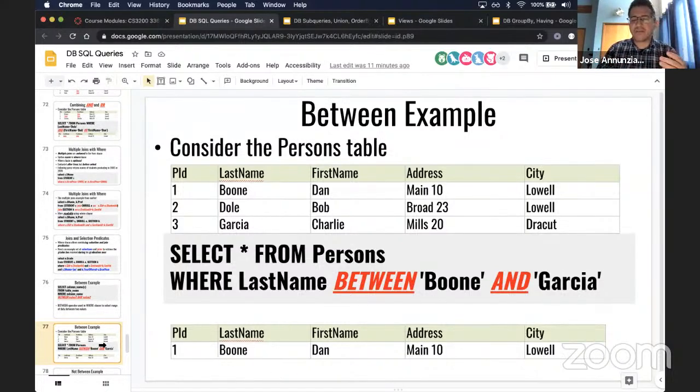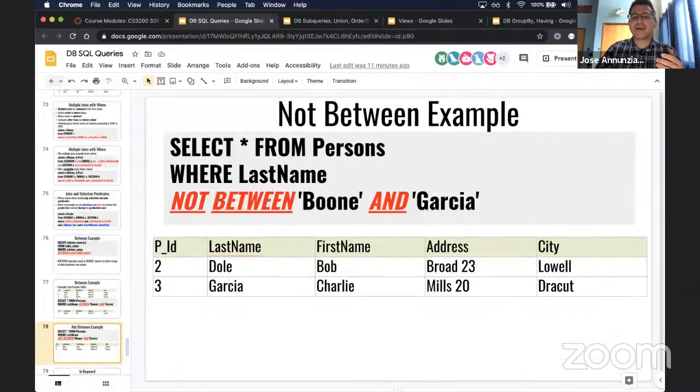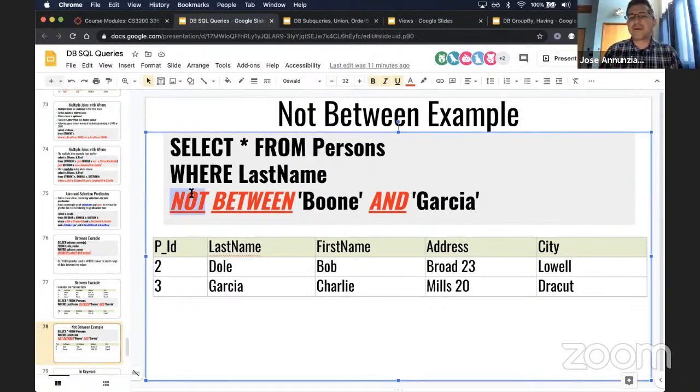So that would come back with Boone. Whereas you can do the inverse, right? You can use the not operator, which inverts the Boolean result, right? So wherever it's true, it becomes false, false becomes true. So this one returns all the records that are not between Boone and Garcia, which is basically the inverse result.